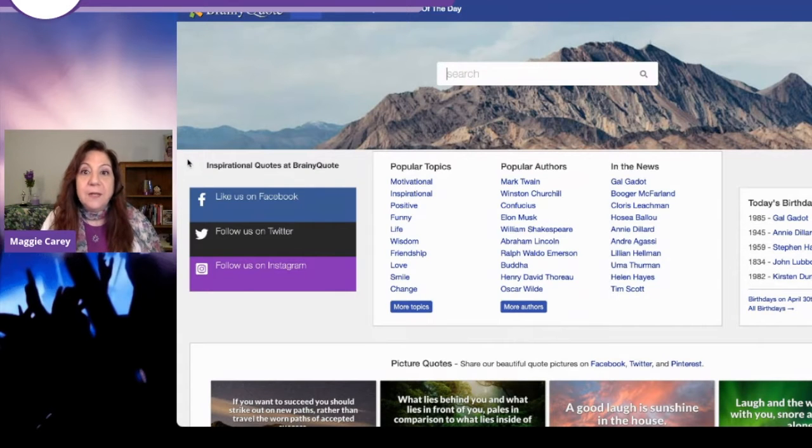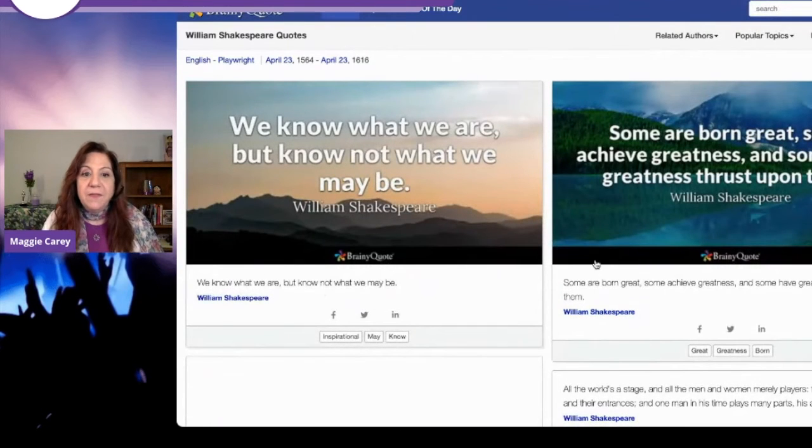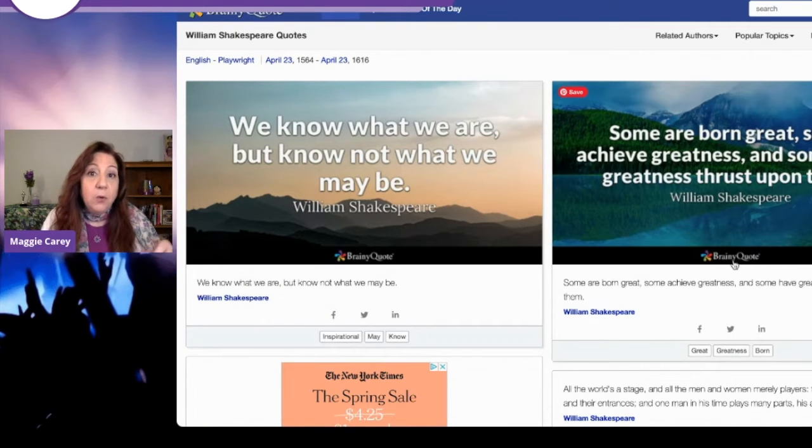Now, just recently it was Speak Like Shakespeare's Day, right? So I can go in and find William Shakespeare right here on this website, and I can see some quotes from him. Now, they have graphics and stuff, but notice they have their own branding here. And you don't want that on your site. You don't want to be promoting somebody else's brand on your business. So you want to create your own.